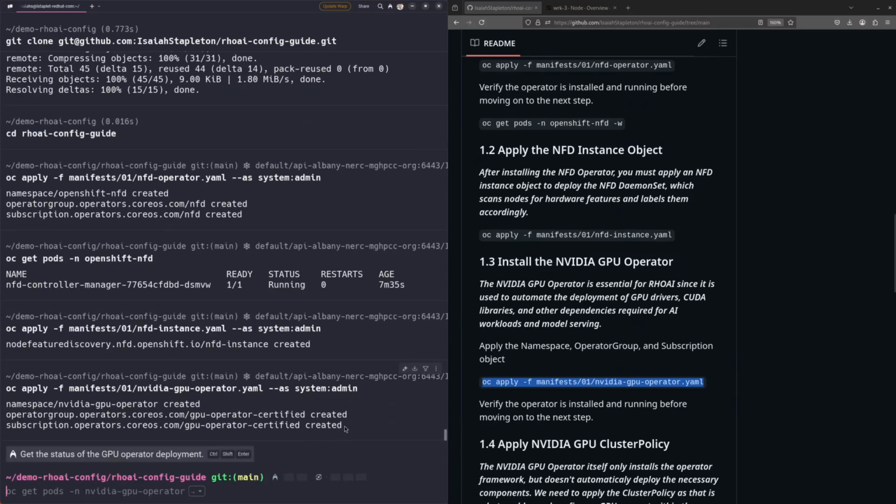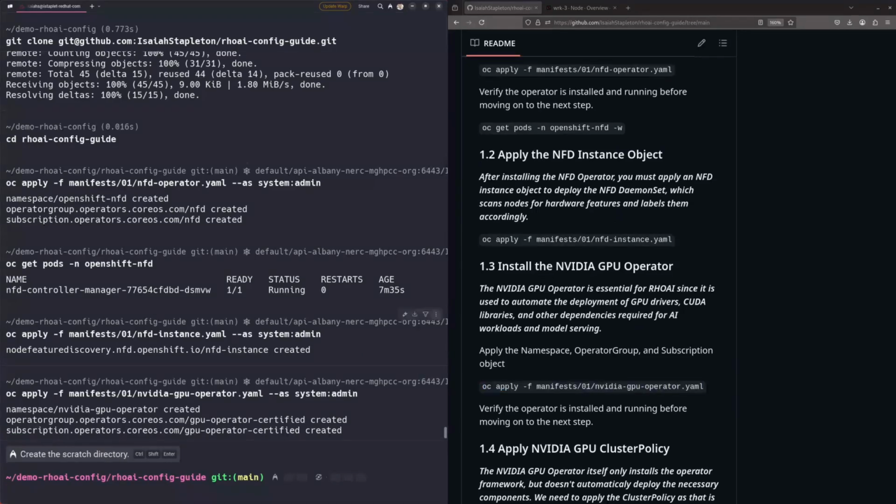Now that these resources are created, I will wait a few minutes so that everything can get up and running. We now need to create and apply a NVIDIA GPU cluster policy. This cluster policy is the core custom resource that defines how the NVIDIA GPU operator manages GPUs within our OpenShift cluster. So it essentially serves as the central configuration for the operator.